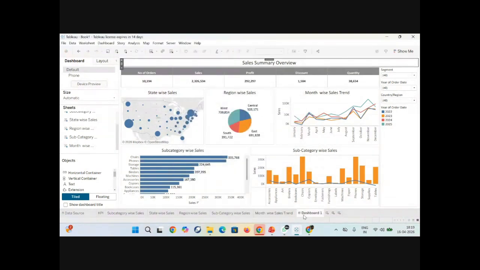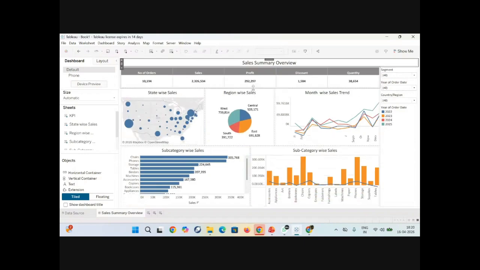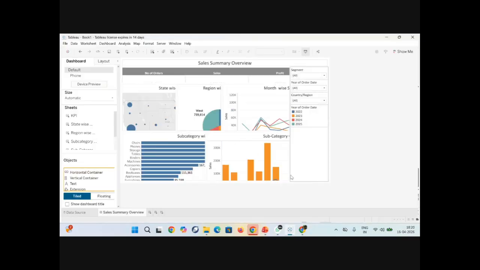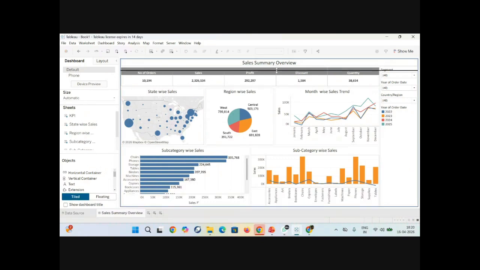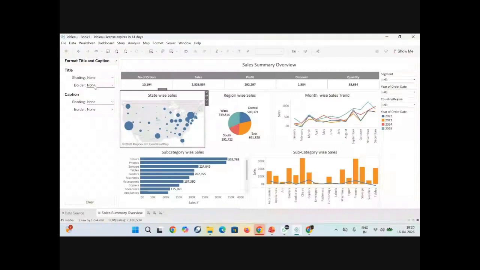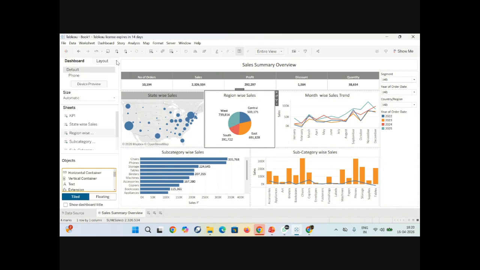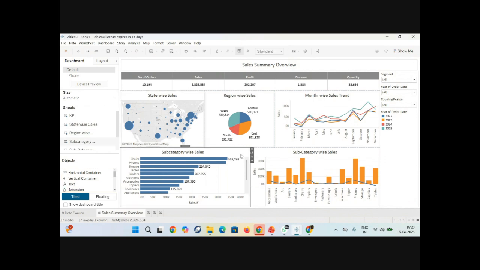Then I just give a name, save summary. It is my dashboard name. Okay, and then right click, hide all the sheets. So this is how we have to design the dashboards. We can make some more formatting like background color, format title, shading, something like that. If you want, we can add a background color to make more look and feel. Okay, so this is clear, right?